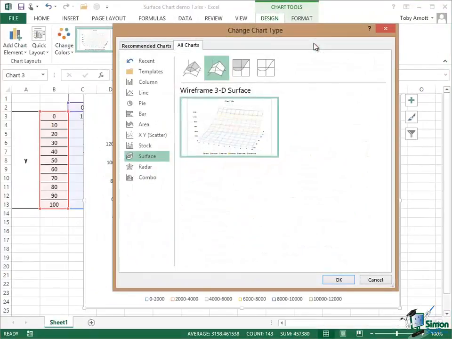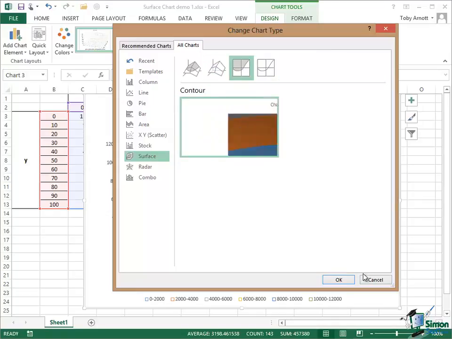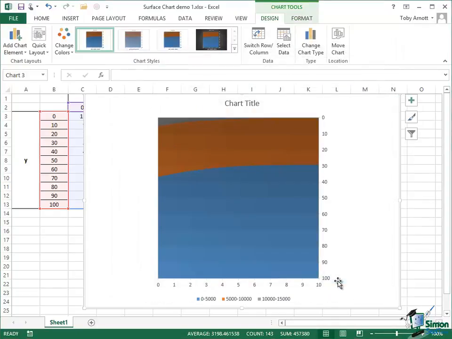We also have what are called contour charts, and what contour charts are is sort of 2D views of a surface chart. So let's do this 2D contour chart here, and this is effectively like looking down on the surface chart. It can be very useful for things like showing temperature distributions, that kind of thing.